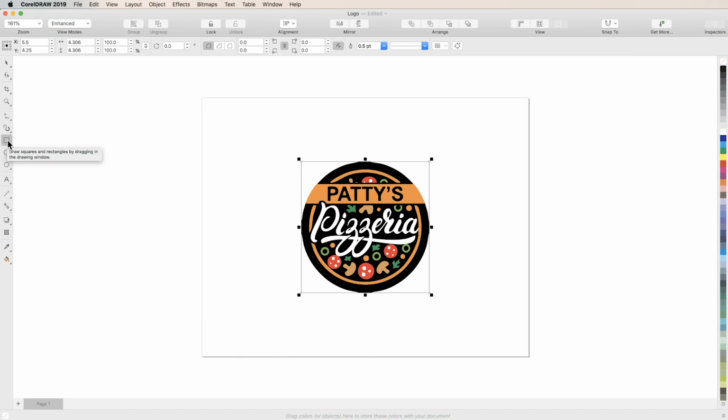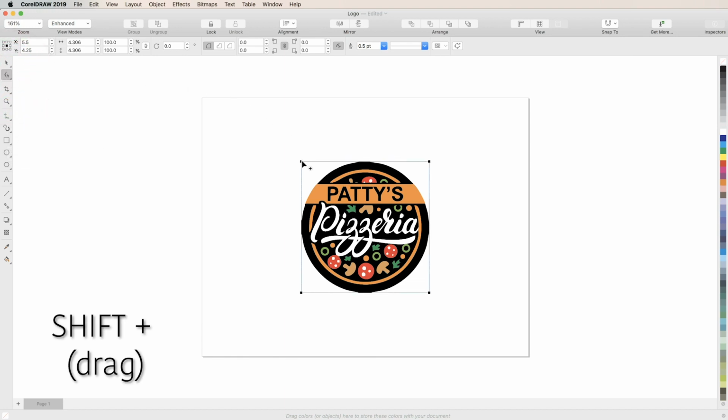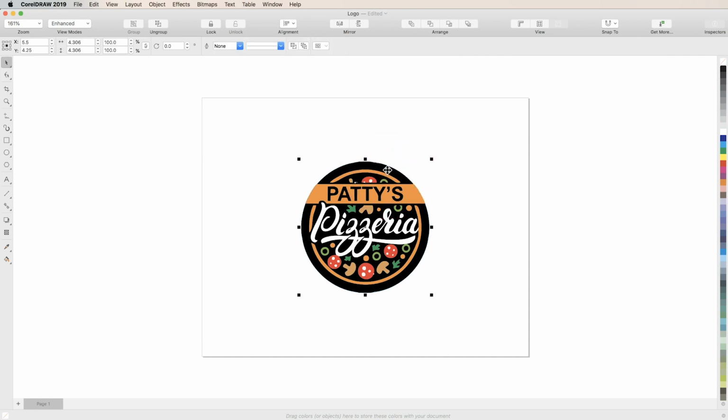Next, we'll select the Shape tool, and then holding down Shift again, drag the corner of the rectangle in towards the center of the logo until the rectangle becomes a perfect circle. Then up on the interactive toolbar, we'll click Send to Back to put that circle behind our trace.